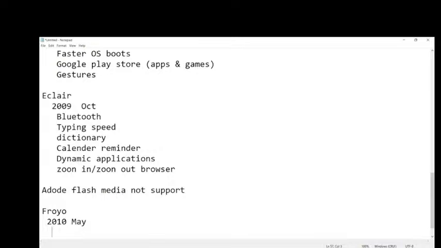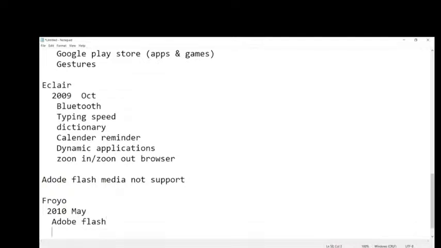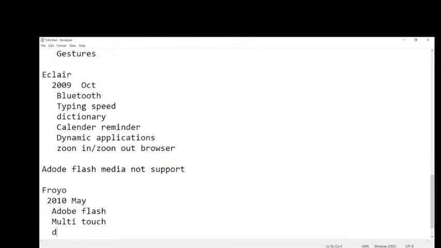So in every version, whatever issues they were facing in the previous version, they are overcoming here. Here also it is the same: first they concentrated on Adobe Flash. They succeeded with Adobe Flash support. So from Froyo onwards, it supports Adobe Flash as well. Then from here, multi-touch, which we just saw in the key features, was introduced in this May 2010 version, the Froyo version. The next here, day and night mode.